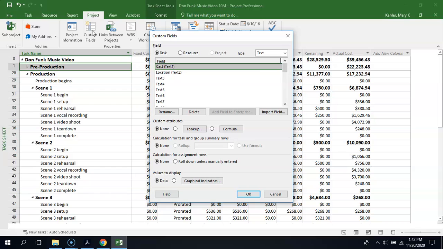So click open custom fields. And at the field level up here, it's task, resource, or project. We're going to make sure task is still clicked, and we're going to go to number over here. And you can see that there's one called over budget, number 3. Okay, so this is the field that we are going to be entering into this table that we're showing in our task sheet. Okay. So what is this over budget number 3?